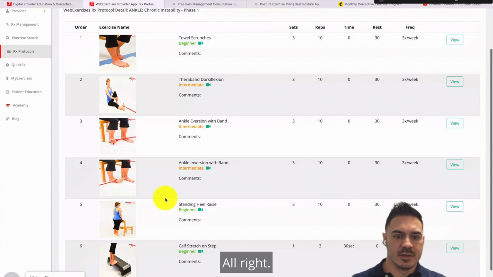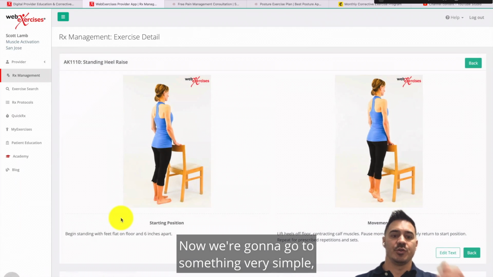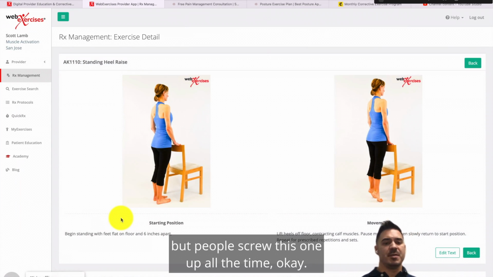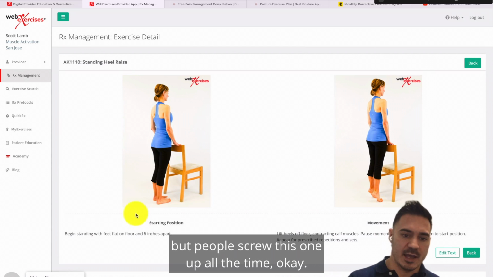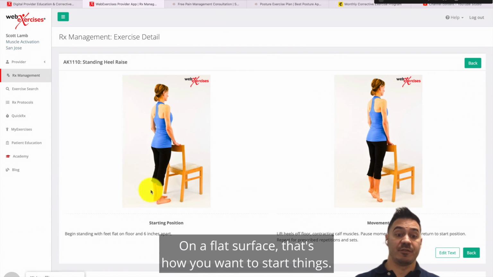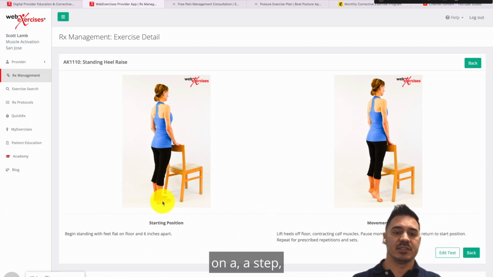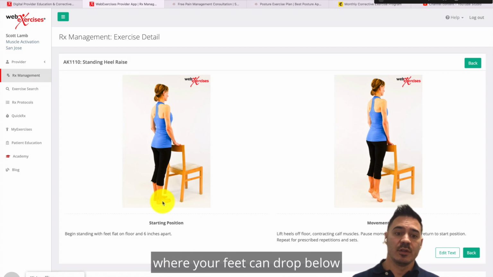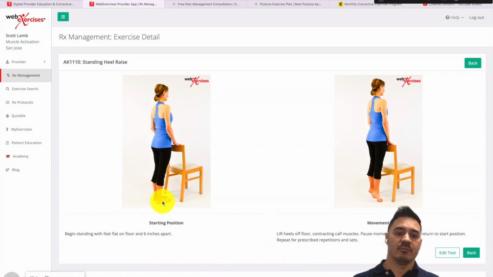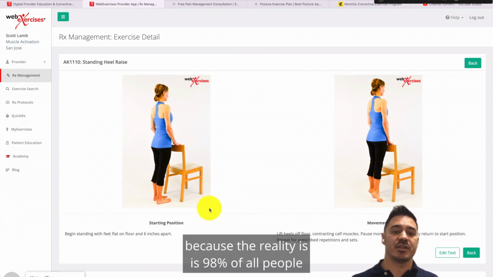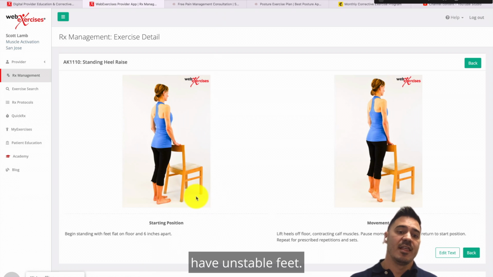All right. Now we're going to go to something very simple, but people screw this one up all the time. Okay, heel raises, on a flat surface. That's how you want to start things. Just on a flat surface. You don't want to be on a step or an elevated surface where your feet can drop below the neutral position, because the reality is 98% of all people have unstable feet.